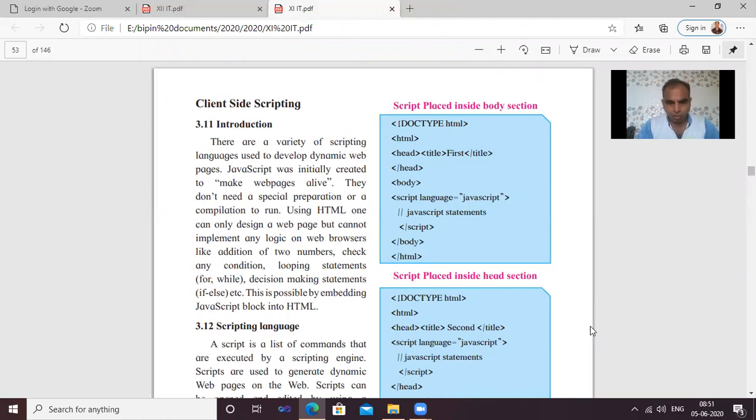JavaScript is a scripting language to develop dynamic web pages. This is used to interact with you. It is created to make web pages live. That means if you are typing your username and password, they reply whether your password is correct or incorrect, or if you wrongly type the ID, it has to be corrected live. That is called scripting, interactive. They don't need a special preparation or a compilation to run.